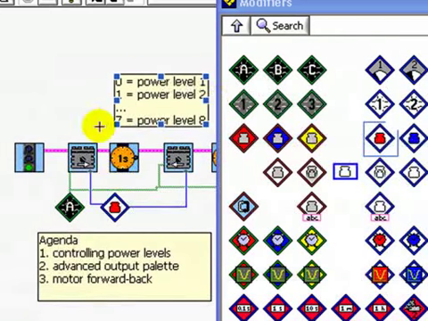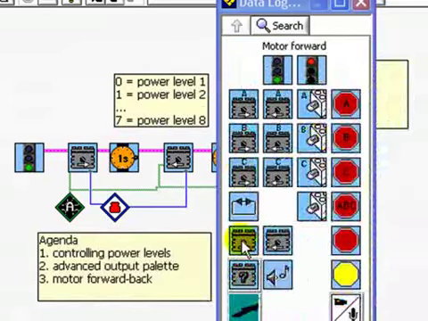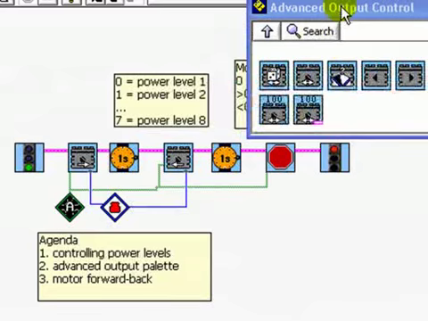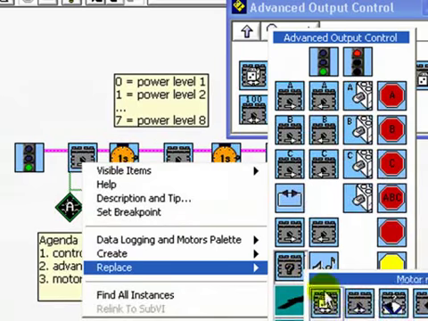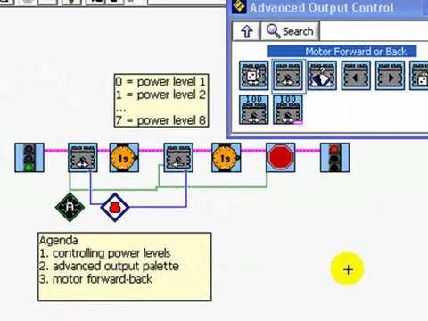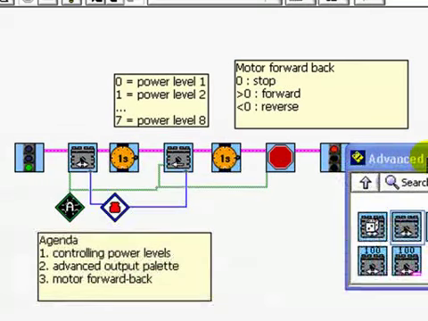Well, it turns out there actually is that case. If we look at the advanced motor control palette, there is a function called motor forward back, which does just that. So if I replace this with motor forward back, I will achieve exactly that. Motor forward back says if the value is 0, it stops. So if my container is 0, it actually stops the motor. If it's greater than 0, it goes forward. If it's less than 0, it goes reverse.